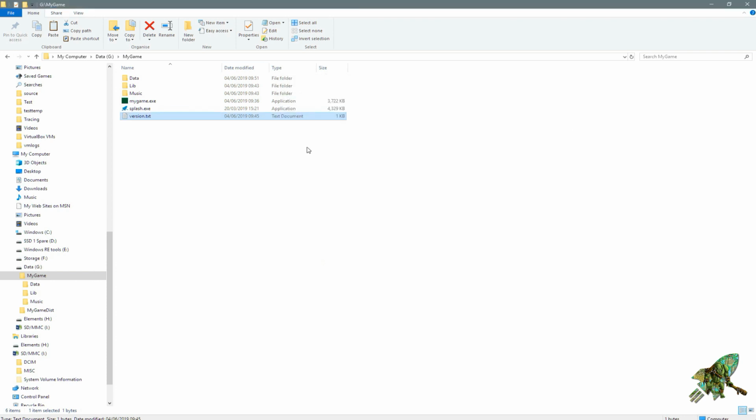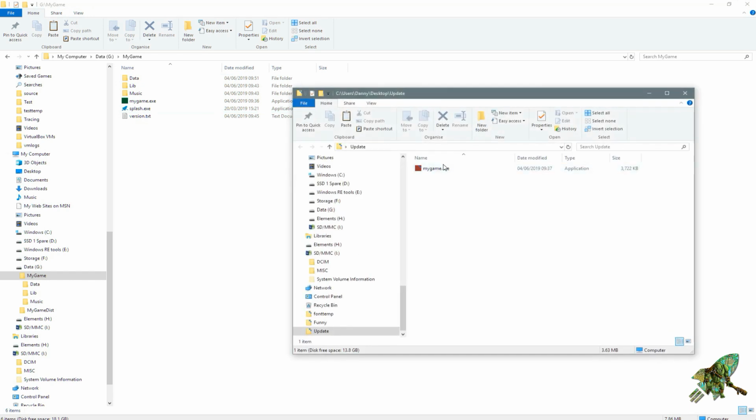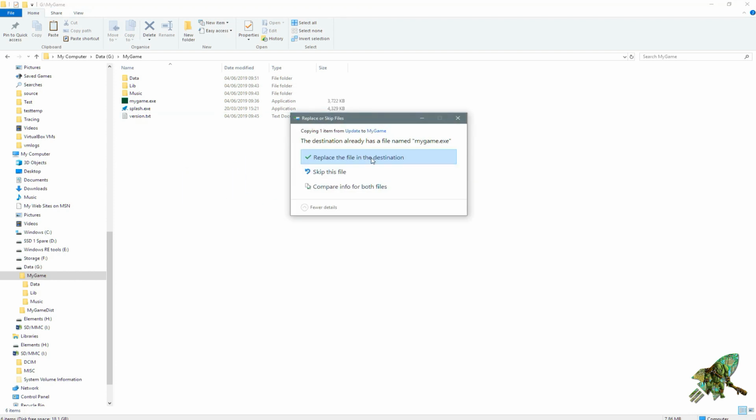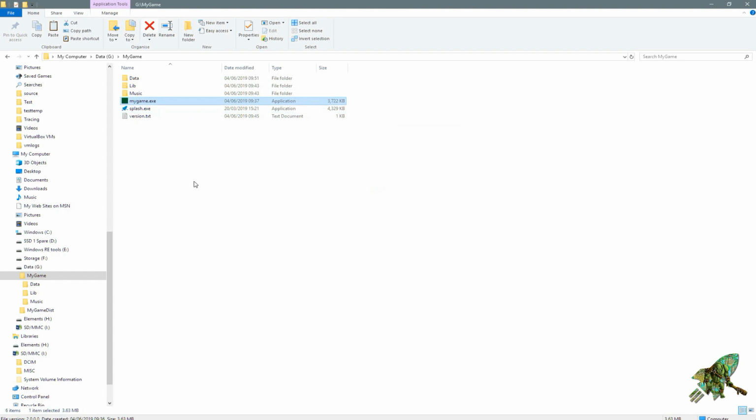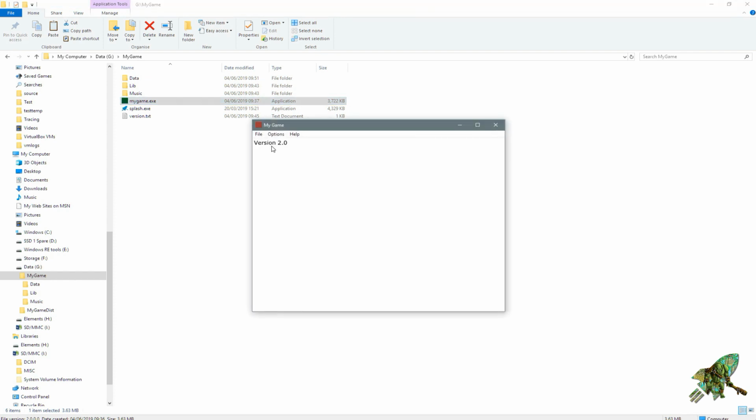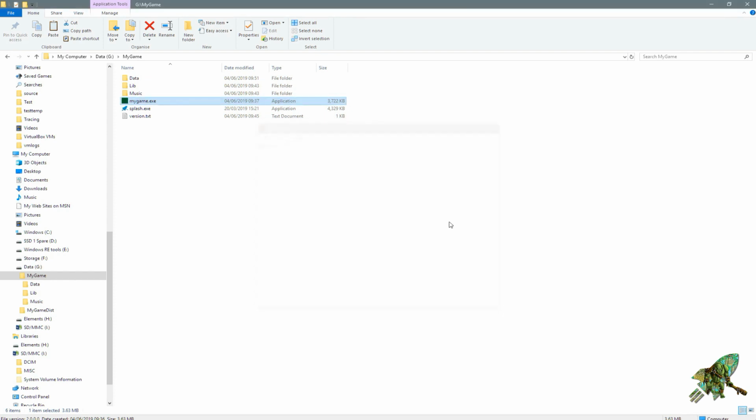What happens when we want to build an update? Let me just go and get my update folder that we had before. So here's the update. You can see my initial executable has a green icon and my new one has a red icon. This is just so you can see that the update actually works. So I would copy that across there and replace my game. Refresh that. I don't think the icon's refreshing, but it does when you run it. You can see it's got version 2 inside.